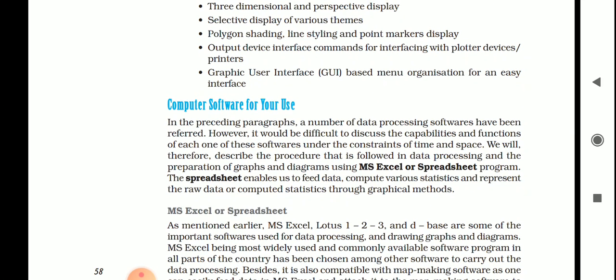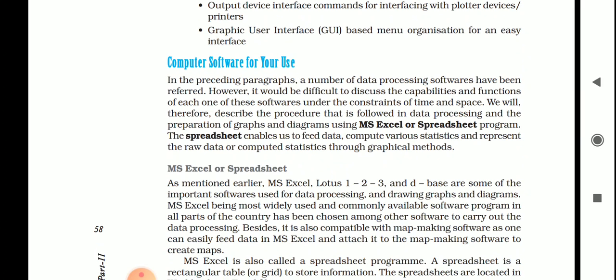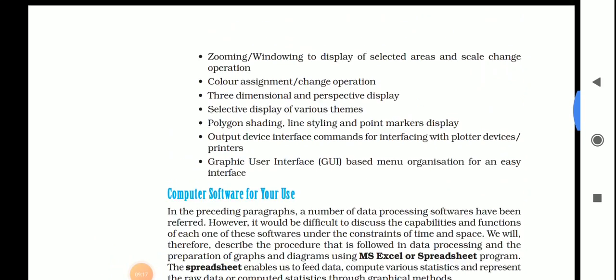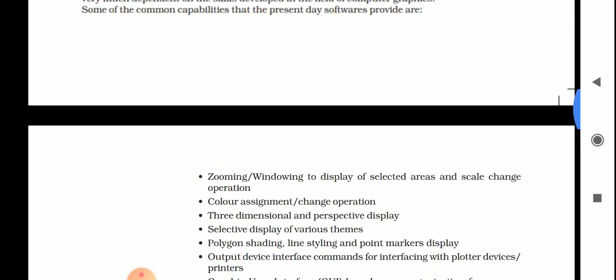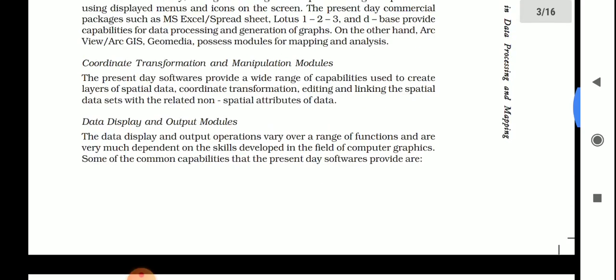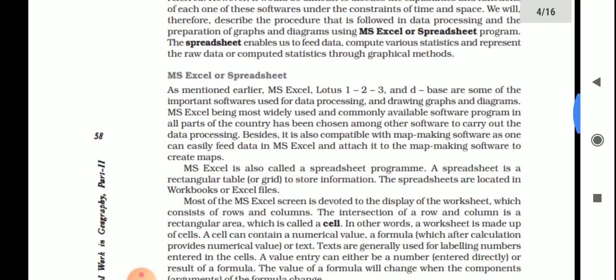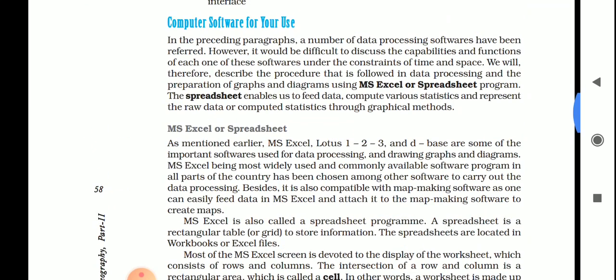Next is computer software for your use. So this we will discuss in the next video. Till that time, students, thank you so much and keep on watching this. This is the first part of this chapter, and in this chapter, students, we are not having any diagram, but yes, here you will get to know how I can use the computer for making mapping and drawing. Thank you so much, students.